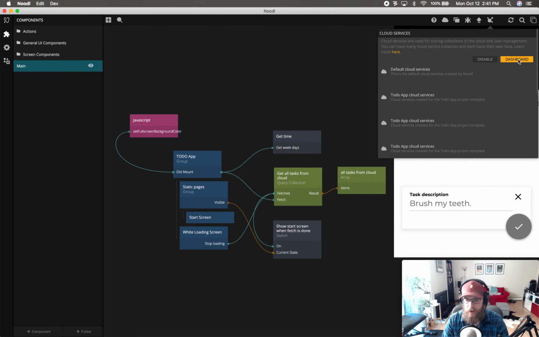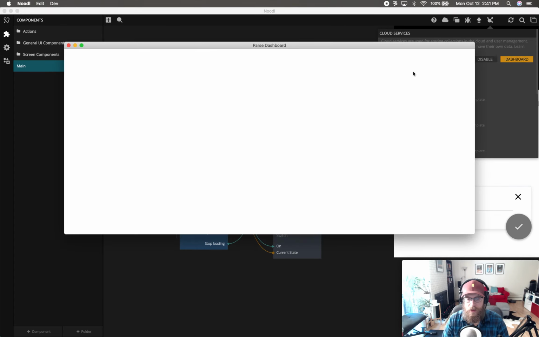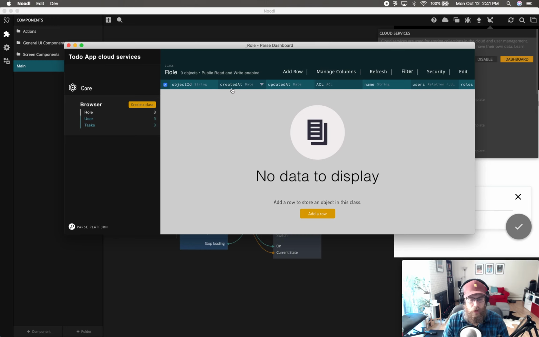And if we click this dashboard button, we can see what tables we have in the backend. Right now we have 3, and one of them is a tasks table. This is where all the data for the different tasks are going to be stored.